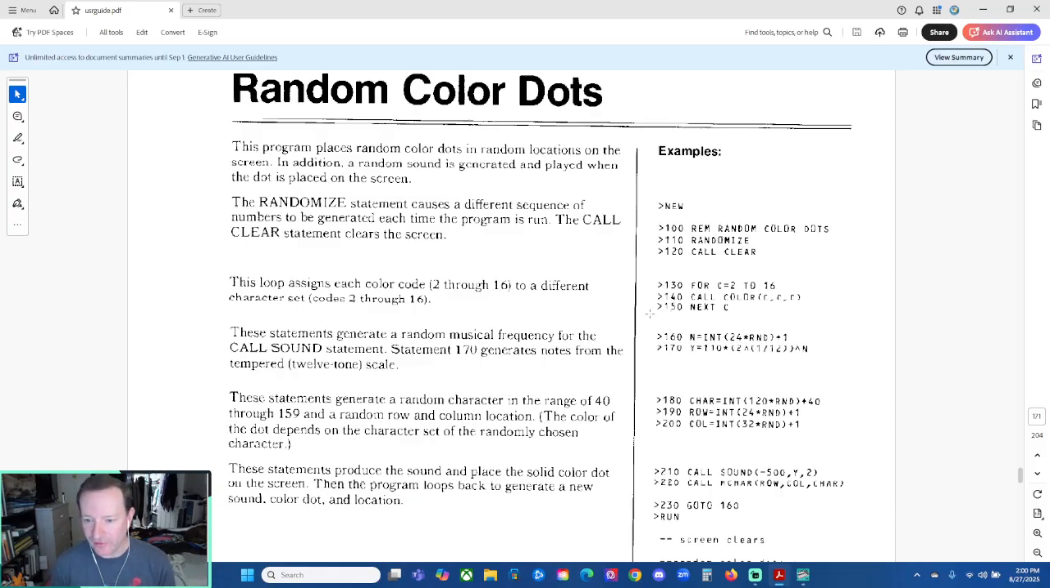Lines 130 through 150 are a FOR NEXT loop. This loop assigns each color code 2 through 16 to a different character set, codes 2 through 16. Lines 160 and 170 generate a random musical frequency for the CALL SOUND statement. Statement 170 generates notes from the tempered 12-note scale.